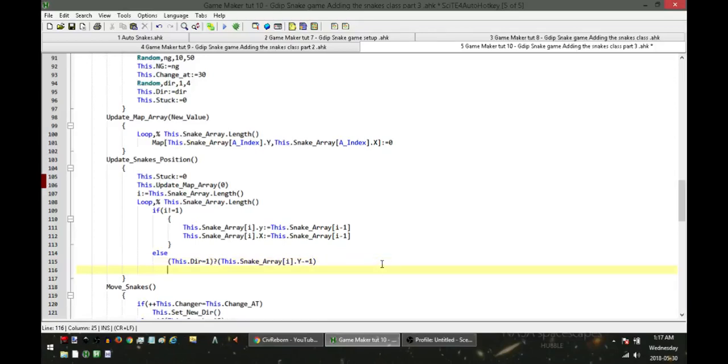Now we're going to say else if that wasn't true, so if the direction wasn't 1, then maybe the direction is 2. That's a question: is the direction 2? If it is, take this snake array, index i, which is its head, dot x, because we're moving to the right this time. So x is getting bigger. We're going to take x and plus equals 1.